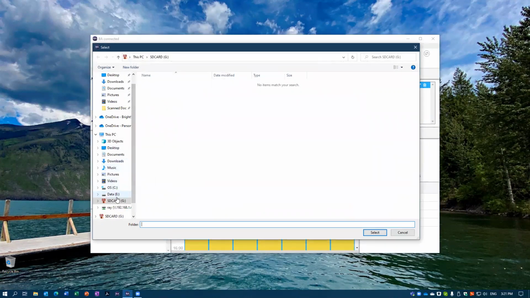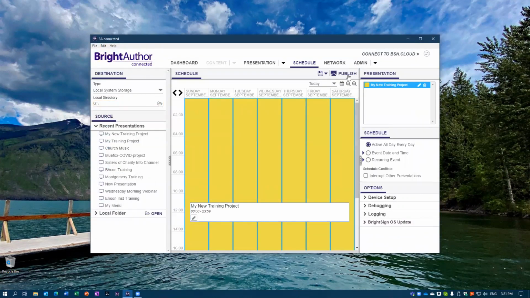If necessary, I can simply select drive G and publish. BrightAuthor will write all the necessary files direct to the memory card. That will include the video files that are part of the presentation. It also includes instructions to the media player that this presentation should run all day, every day. You saw that finish. It's now done.